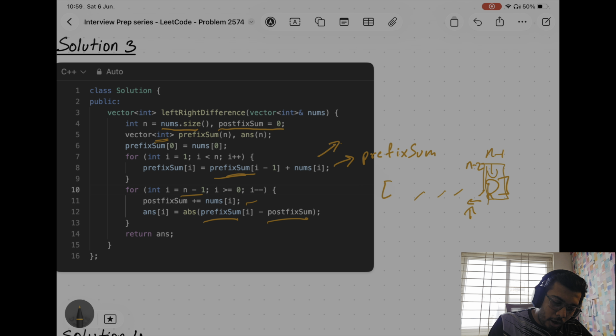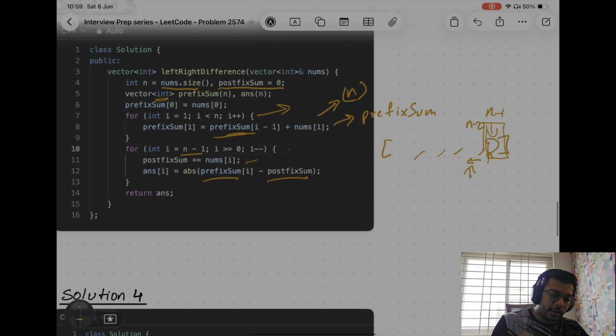So now here you can see that the number of operations performed is O of n in this first for loop, and in this second for loop we are computing postfix sum as O of n and this answer of I again O of n.